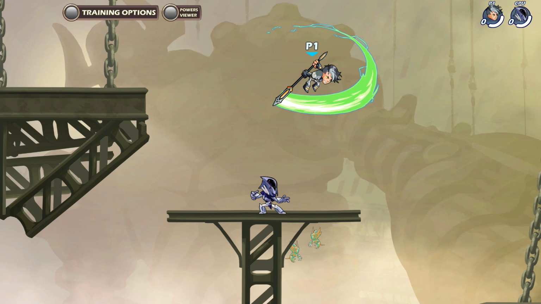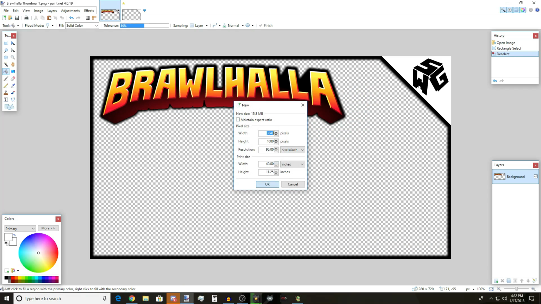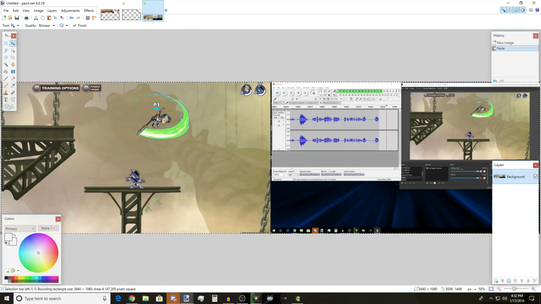Most keyboards have a print screen button on there. So I print the screen. That's the picture I got. We go back to our Brawlhalla stuff here. Open a new tab with the size of the screen. Control paste. Alright, so we have it in here.